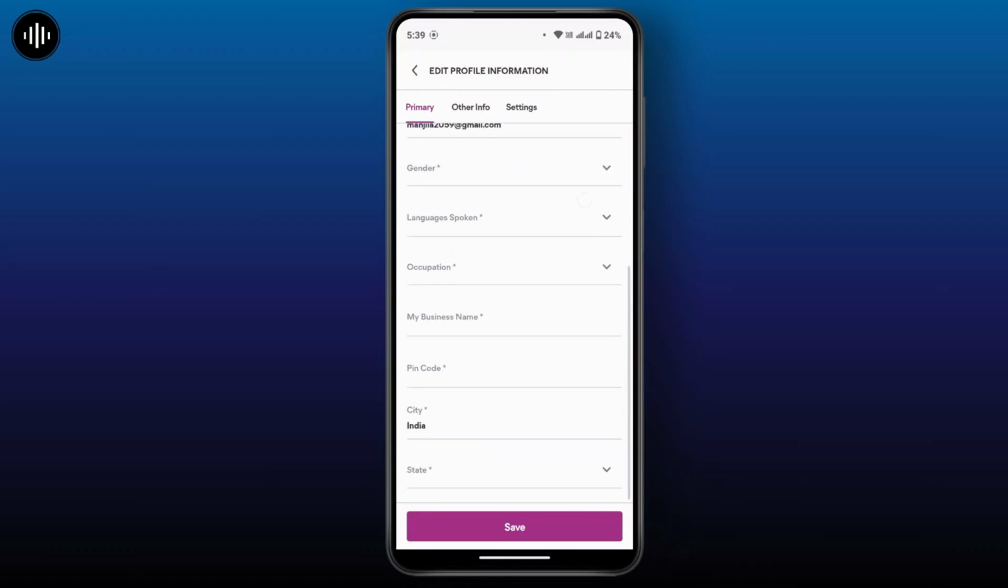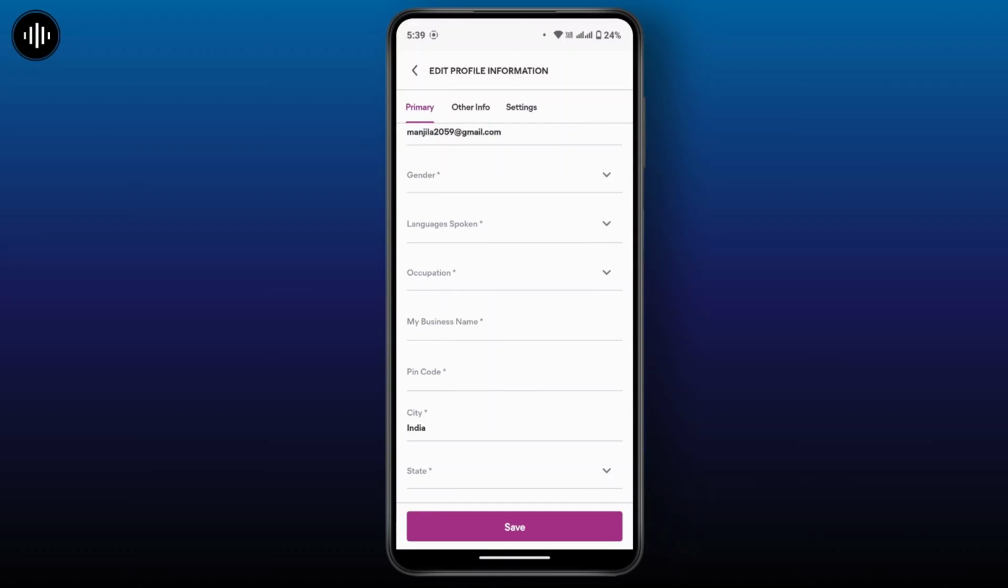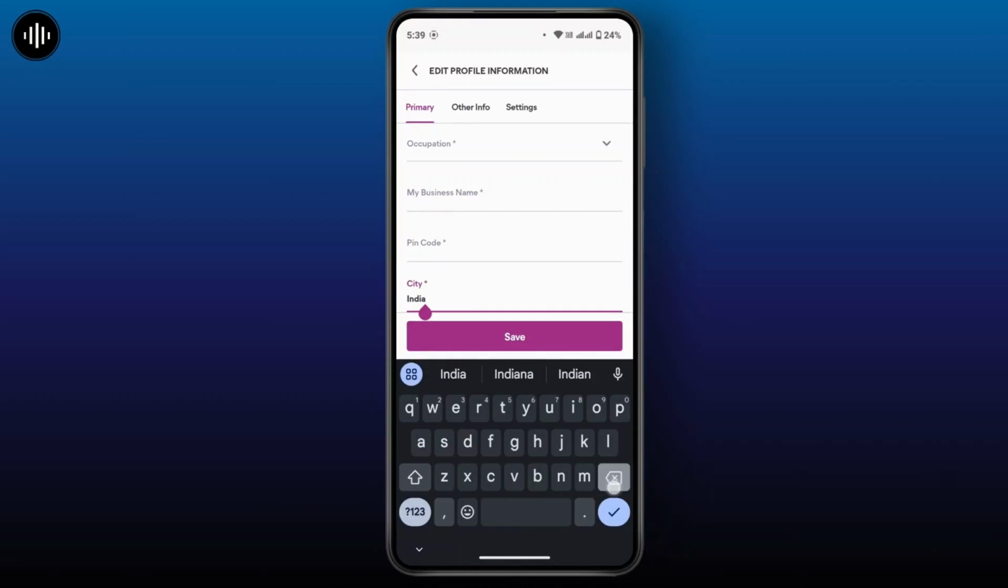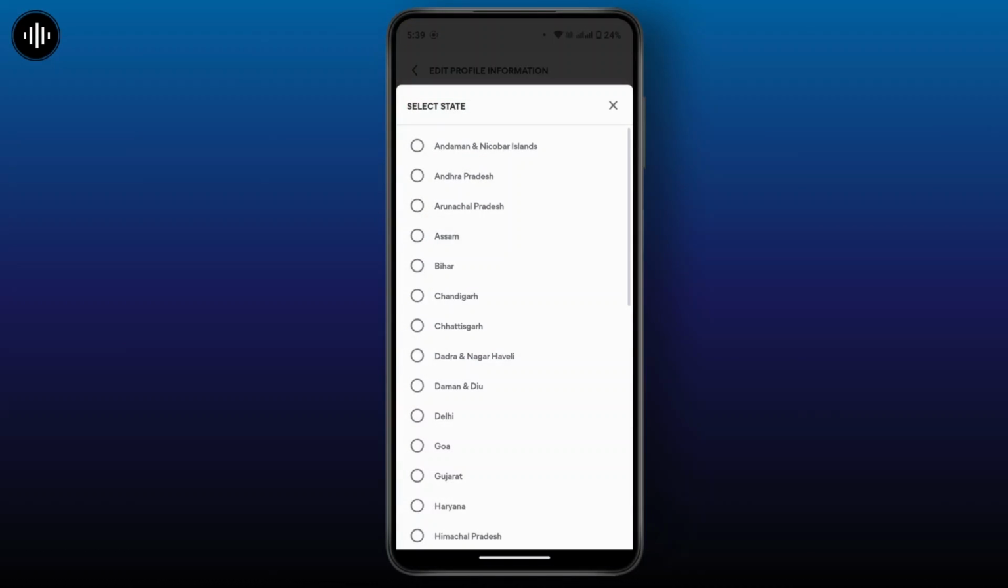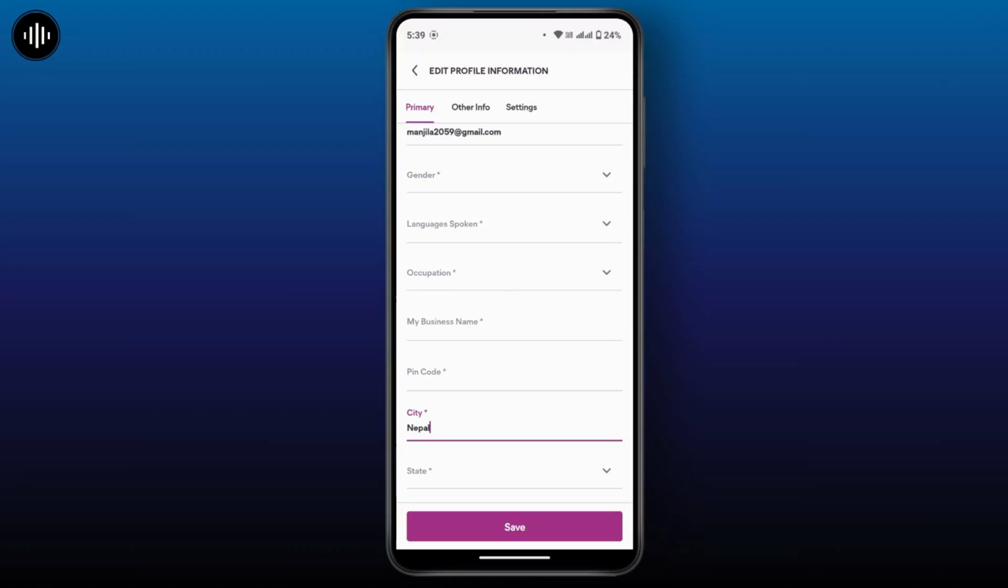Once you're here, scroll down and under city you can change your address. You can clear this and add your new address that you want to save. Under that you can select the state as well. And once done, tap on save button. And with that, now your information along with your address has been saved successfully.